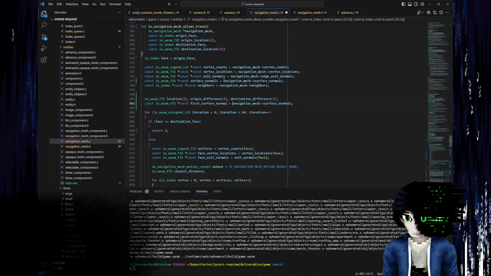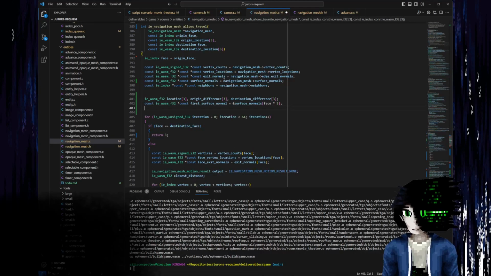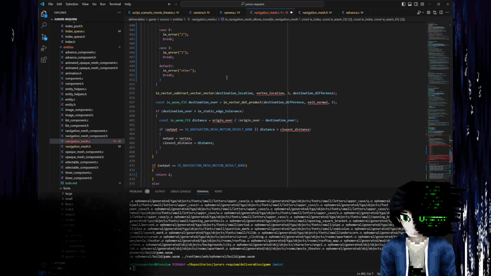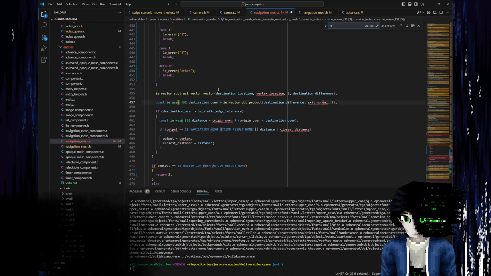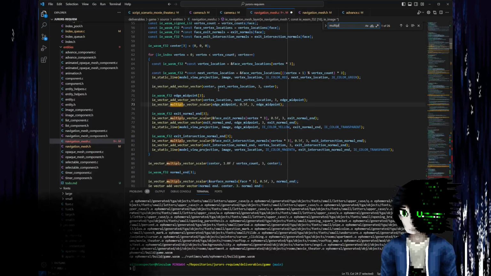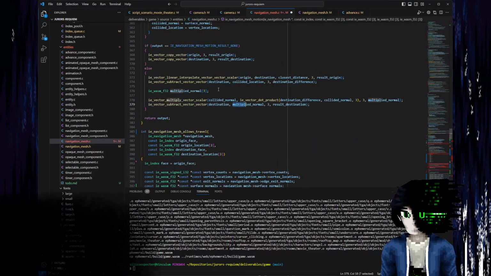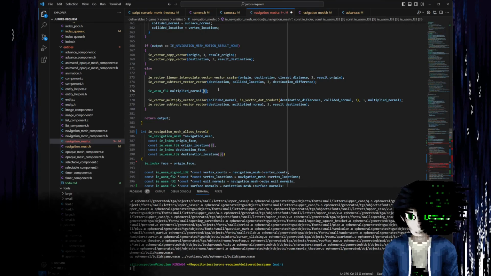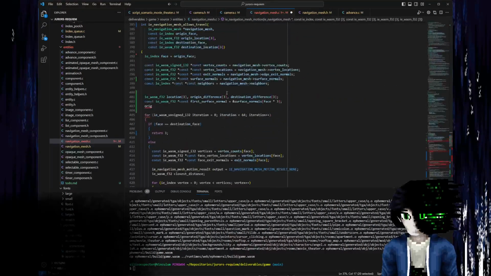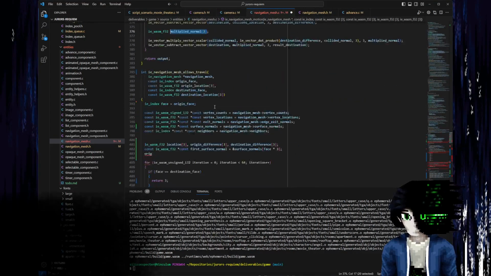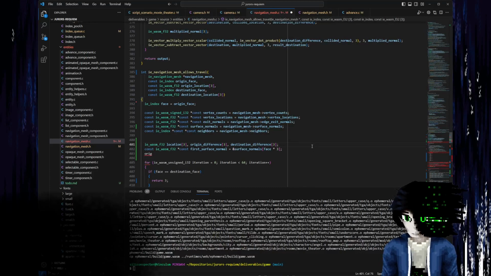And that's just basically going to be a pointer into the surface normals based on the face number multiplied by 3, as there are 3 axes per surface normal. And then we calculate the, do you have a multiplied normal in here? No, we don't. So I'll make one of those too. Yeah, I can get that.